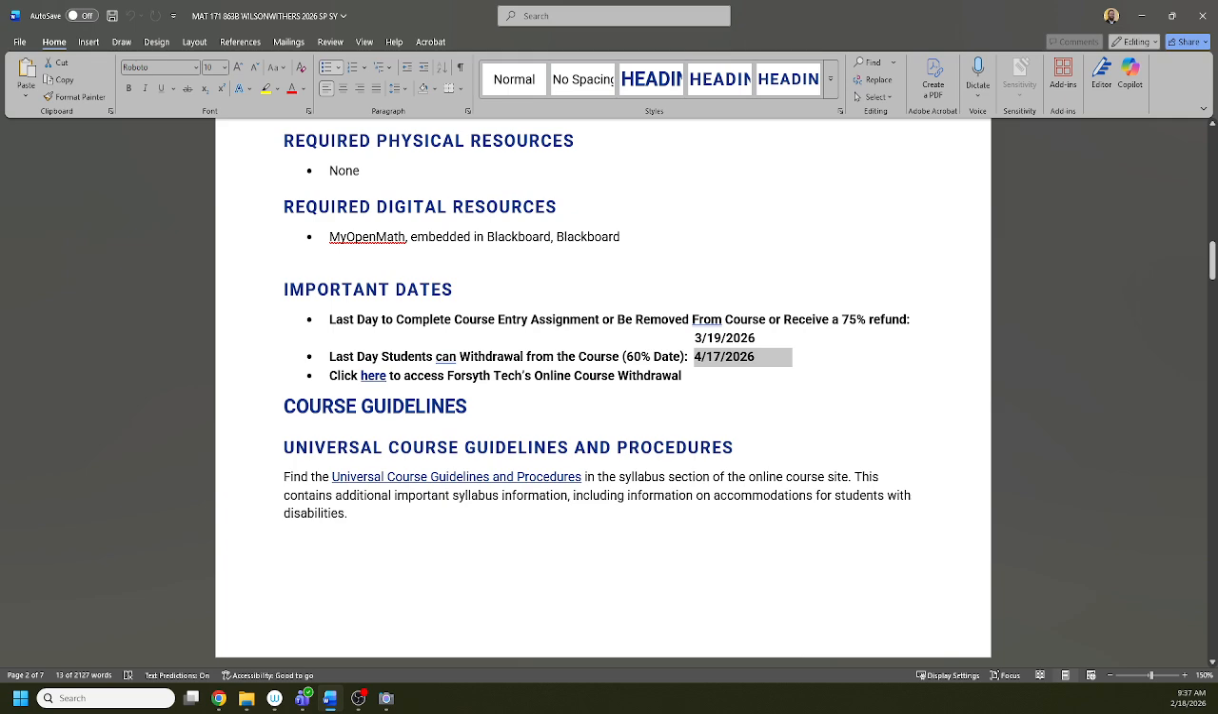Important dates. The last day to withdraw from B-Session classes is April 17th. If you're not participating in a course, it's normally better to withdraw than to earn an F.